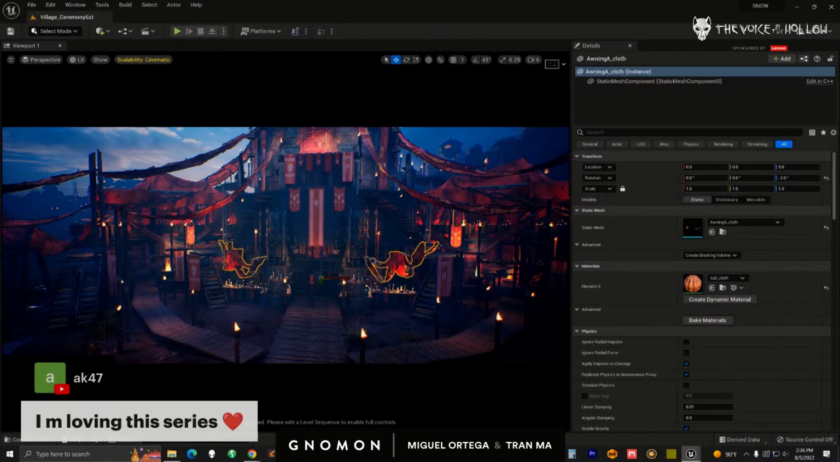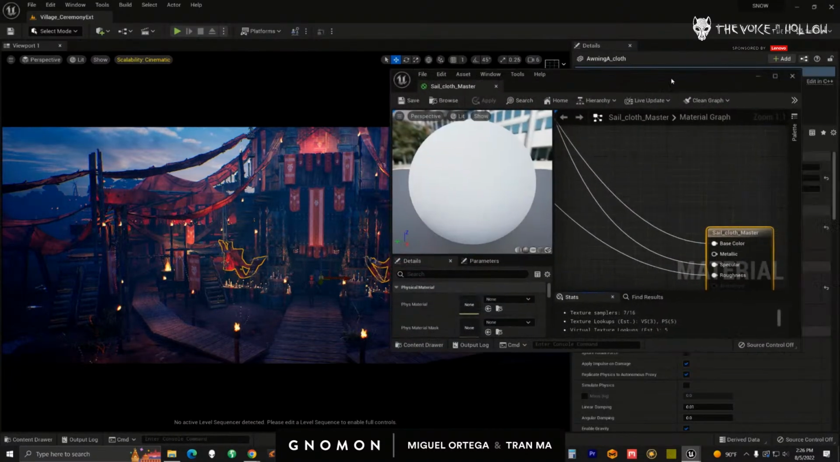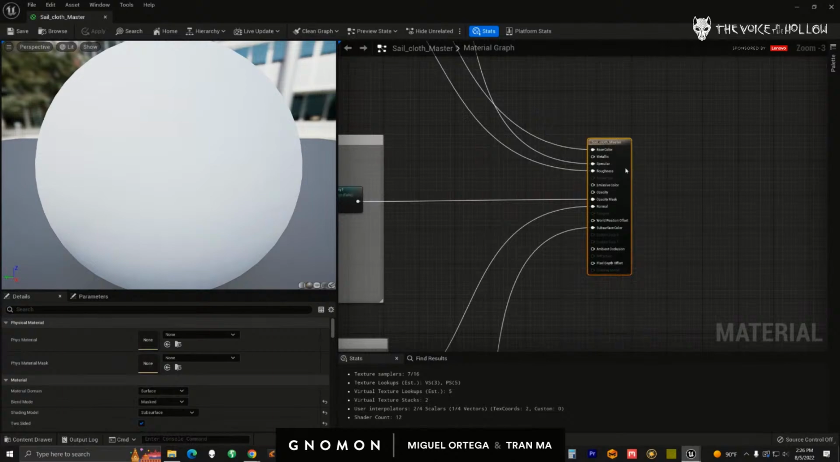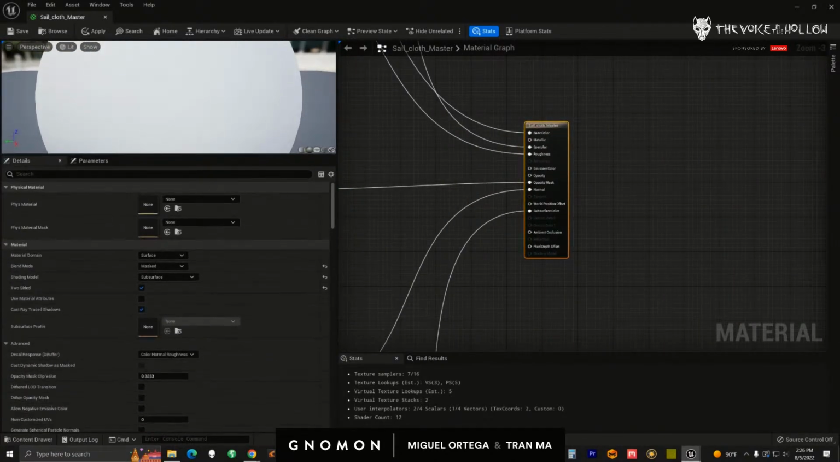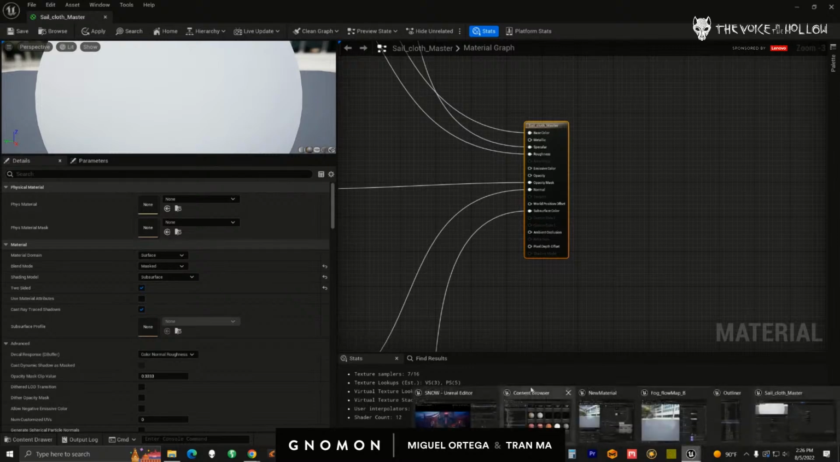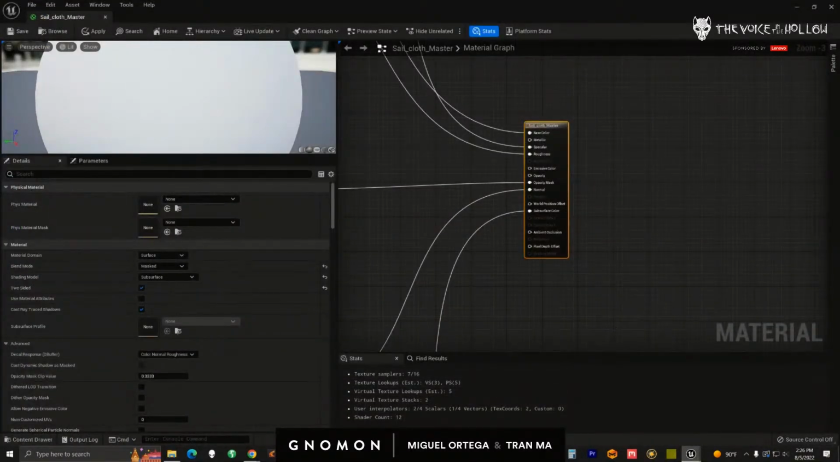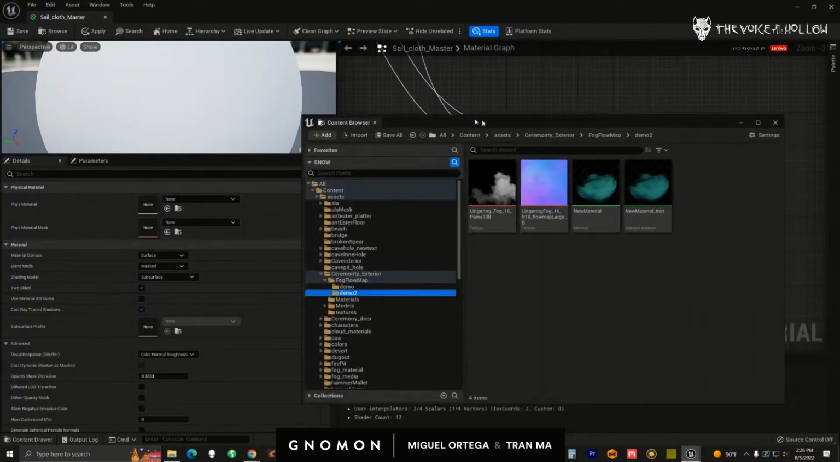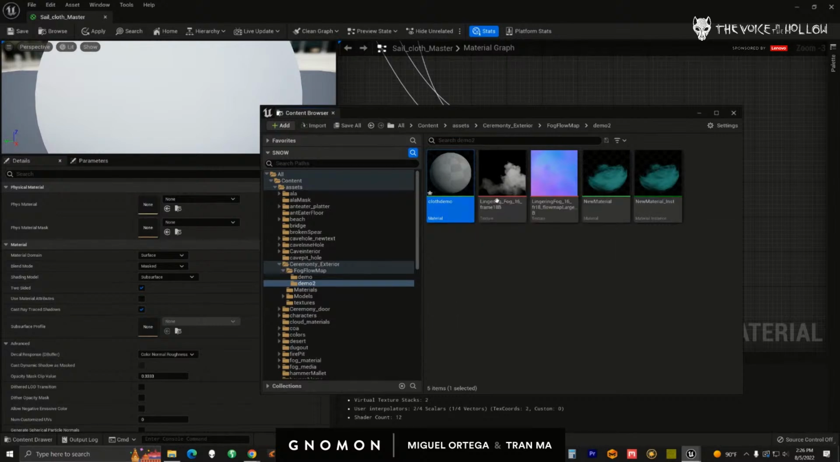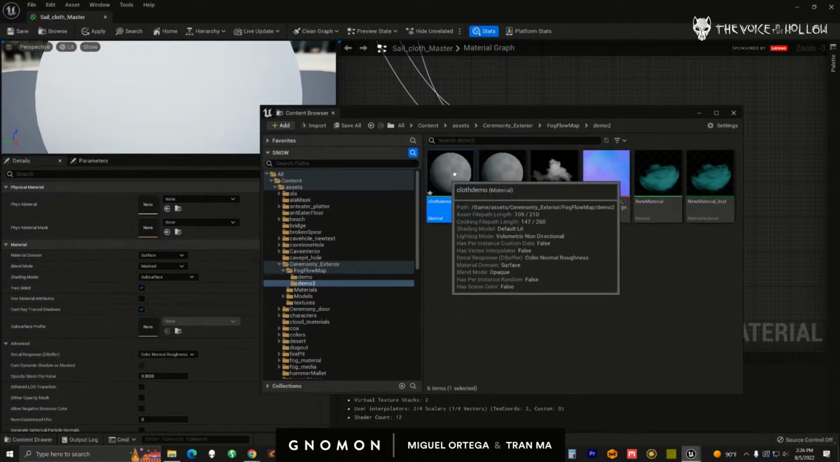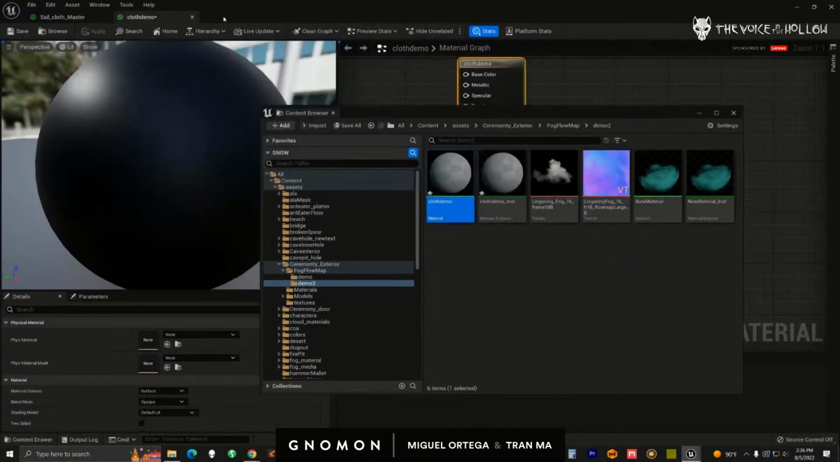I'll show you Material Master. It's not anything that complicated, but it did take me a couple of tries. When you create a new material, let's make a new material. Give me 1 second. Put it here. Material. I'll just call this cloth demo. And I'll create a material instance. Let's drop this over here.